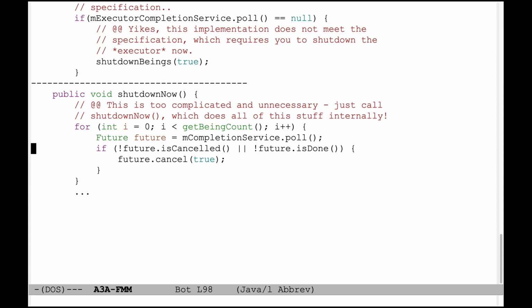The code is actually really, really simple to implement shutdown now. You just have to think about what the semantics of shutdown now mean in the context of a call on the executor service. So that's basically my synopsis of the frequently made mistakes in assignment 3A. Make sure that you fix these before you submit assignment 3B, which will be out shortly.